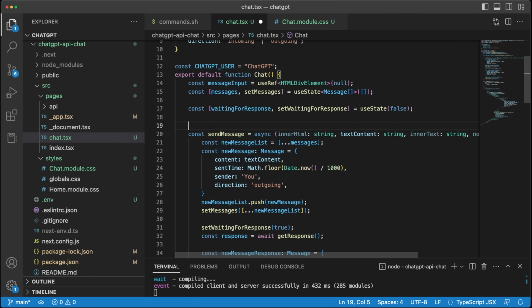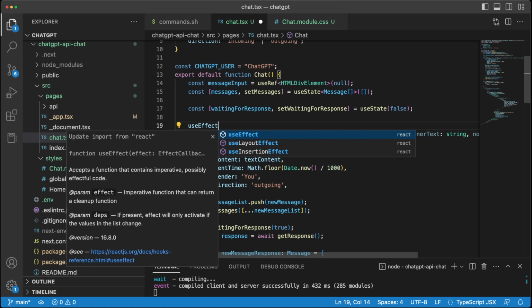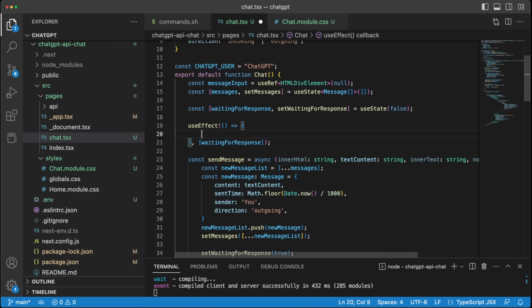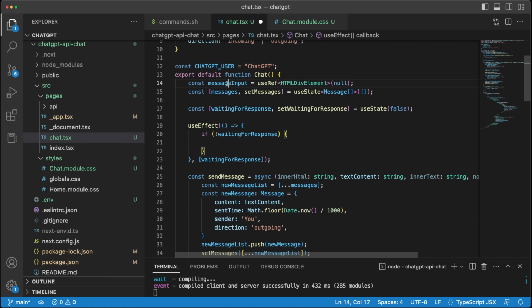And then we'll add a simple use effect here, which will monitor the waiting for response state. And let's import use effect first. And if the waiting for response is false, then we'll just do message input dot current, and we'll focus on it. So this is all React stuff, not related to ChatGPT. We're just creating a nice scaffolding that we can use to integrate with the API.